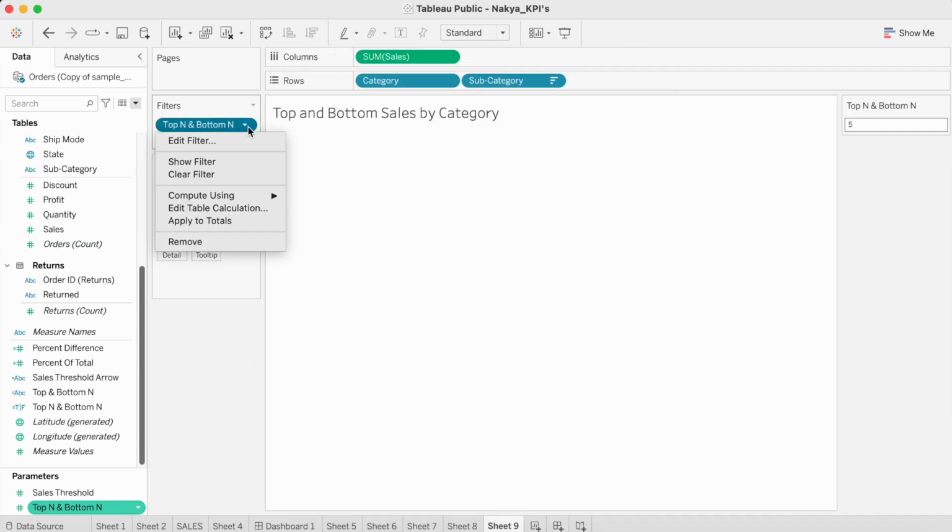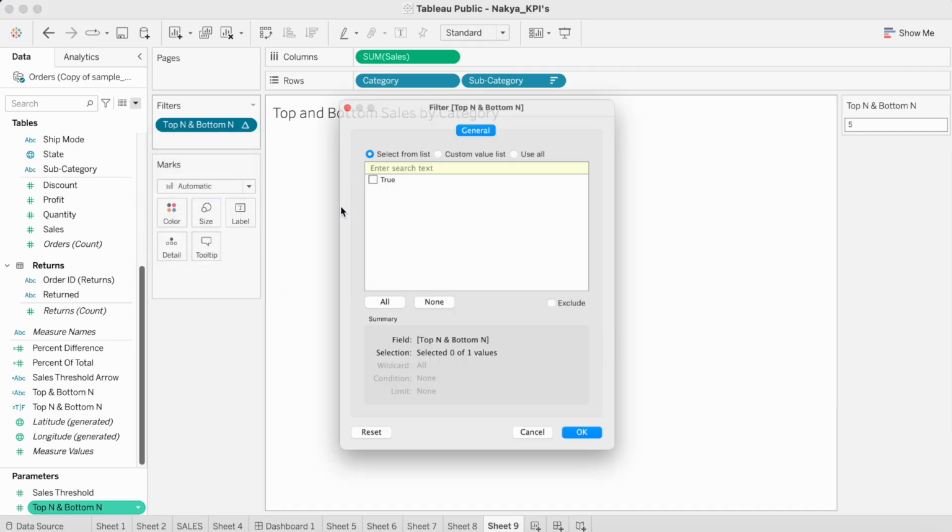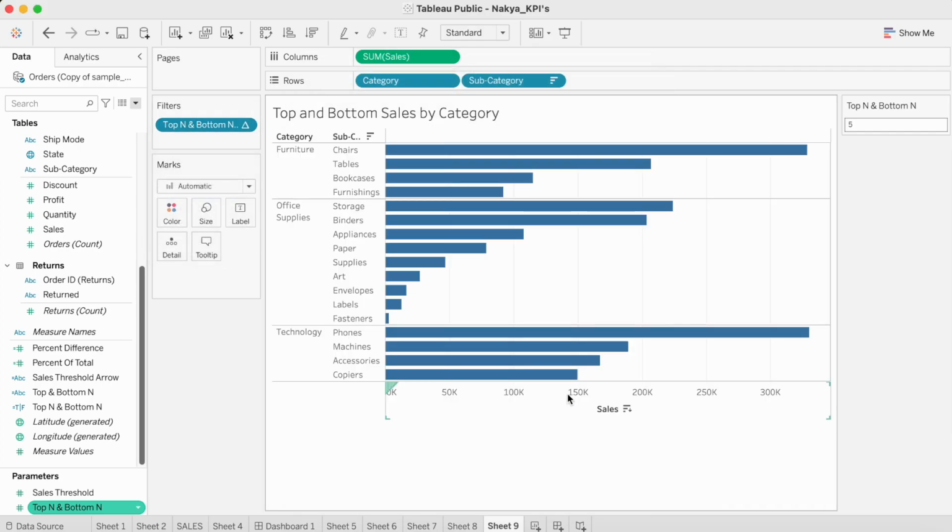Then select true for the checkbox. And then we'll select the top/bottom and drop that on colors. Right click and compute it using pane down.